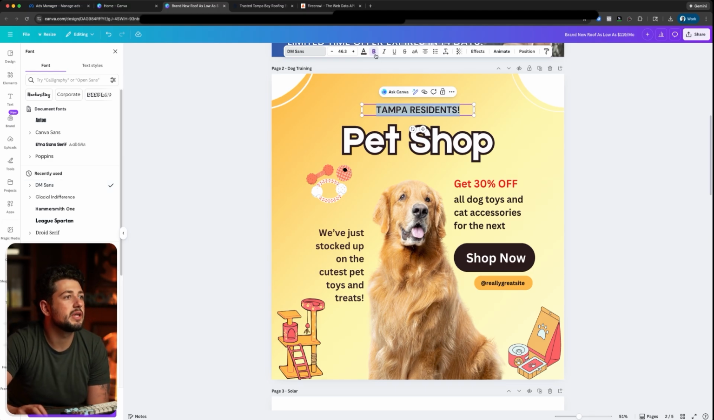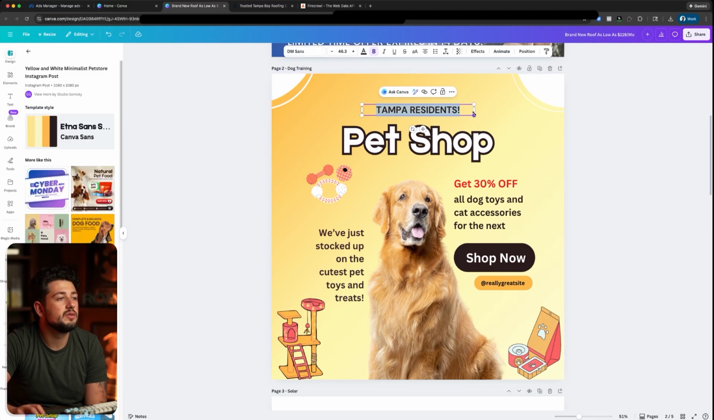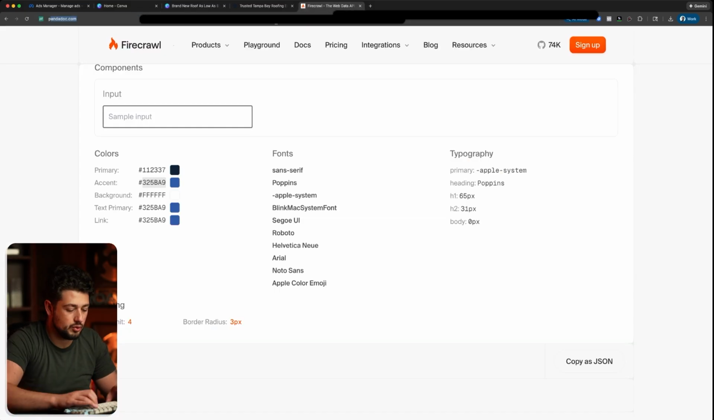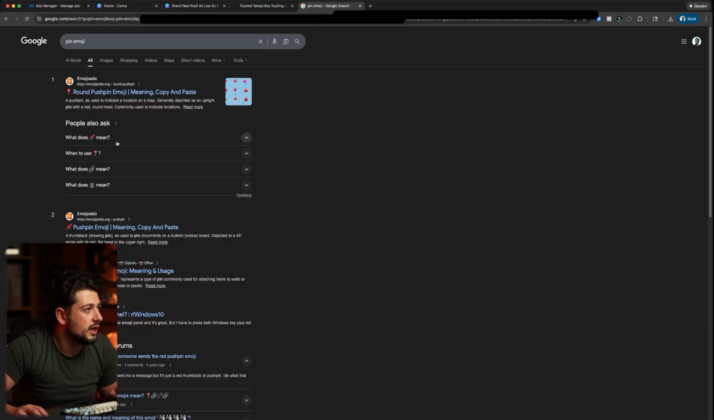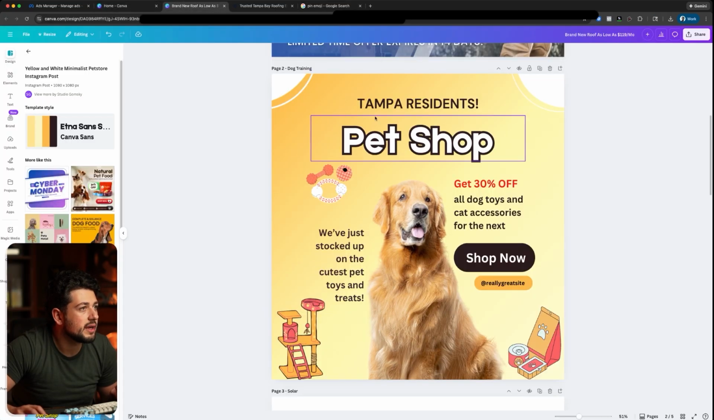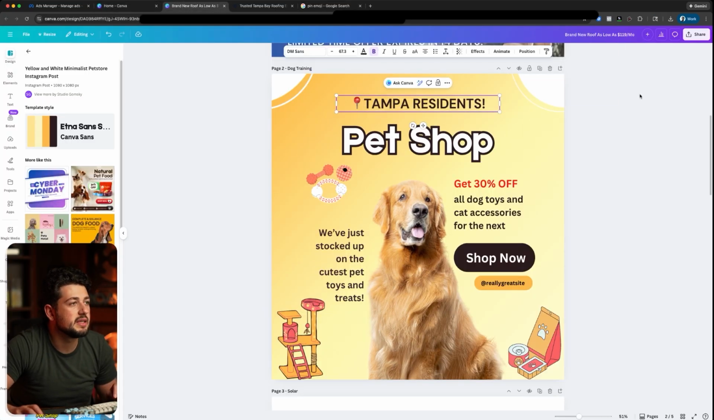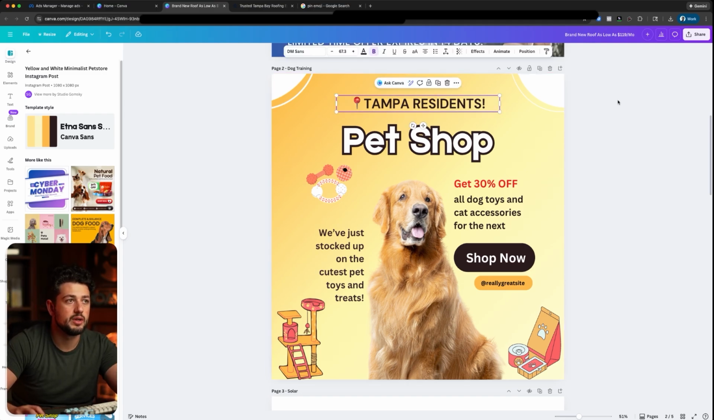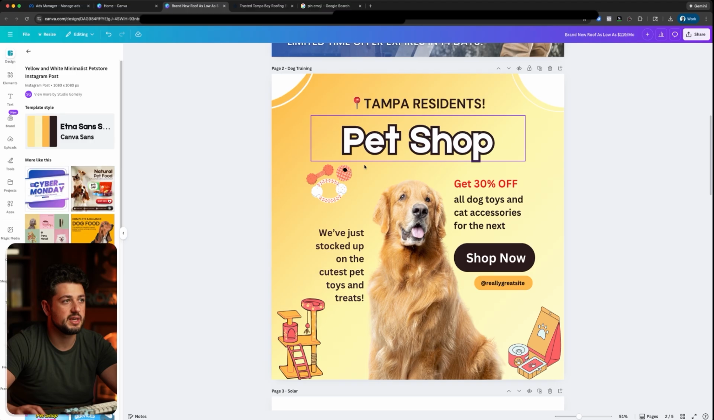Okay, this looks good. We're going to make this bold, and we're going to make this text a little bit larger. We're going to move it down to the center. And I want to add a pin. What you can do here is you can do pin emoji, and then you can just copy it from here. We can go back here and paste it. Tampa residents, people are used to the emojis, by the way, so it's easy for the eye, like people understand this.